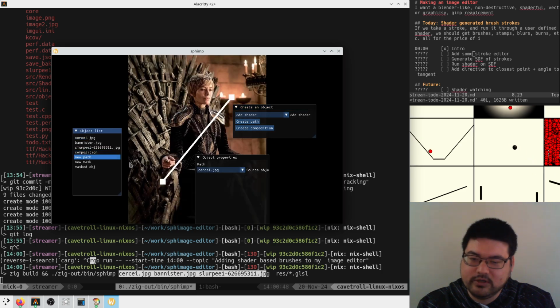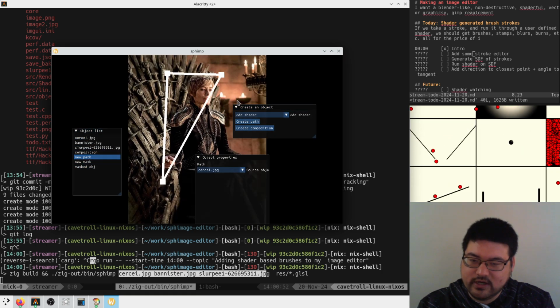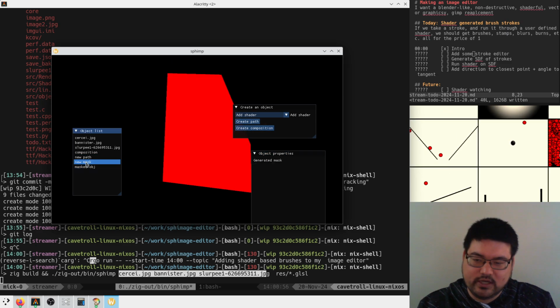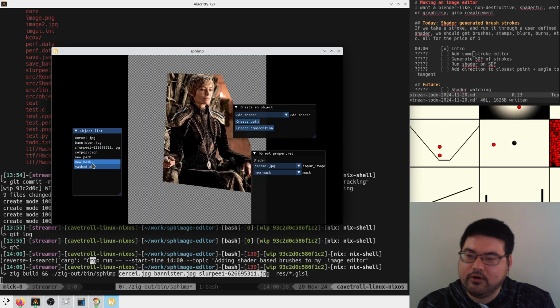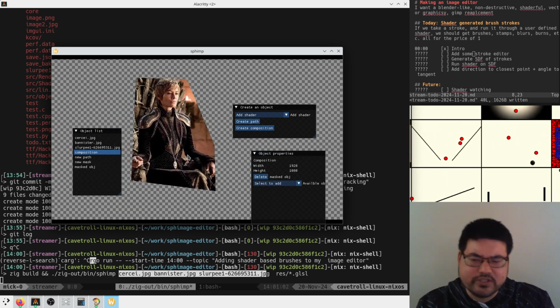So we can say, okay, I would like to create a path that is based around Cersei Lannister, and let's cut her out a little bit. Right, boom, boom, boom. This creates a mask, which gets applied to this object. And now in our composition, we can say, I would like to add that mask object instead, right? This is the type of thing we can do.